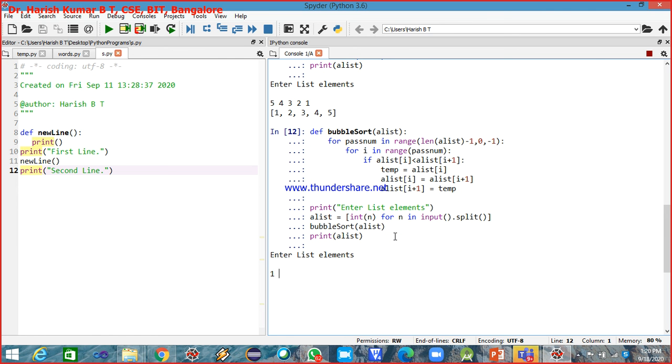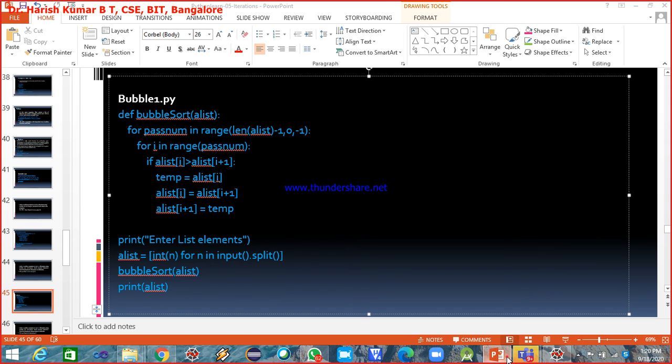Now I'll enter elements in ascending order. So we have them sorted in decreasing order. Simple thing. This is the statement which is required for me, and the rest is all the same. We'll see what's there in the next one.